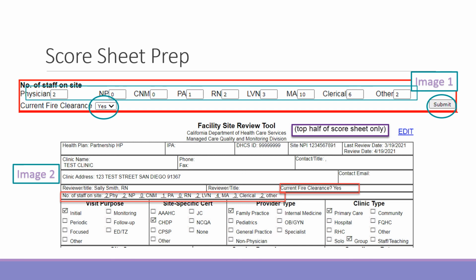For plans that do not wish to use these new fields, they can enter the information directly into the score sheet. To make the score sheet editable, click the Edit button in the top right-hand corner. After entering the information, click Submit and then click Print to exit edit mode. Data entered directly into the score sheet will automatically populate on the audit scoring page.